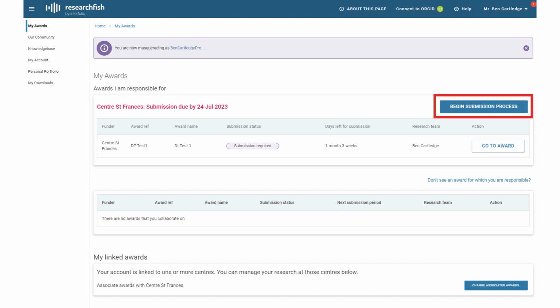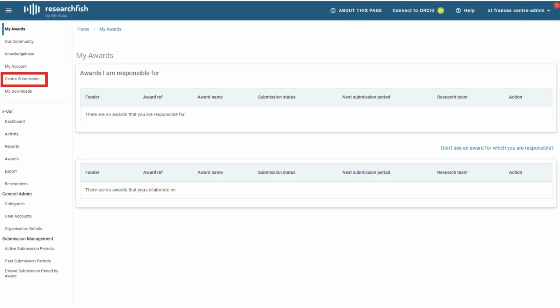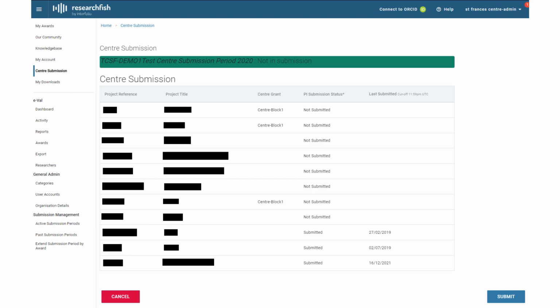If your centre is within the time frame of an external submission period, you can click on Centre Submission in the navigation bar. You can then view a list of all of the projects and funding awards at your centre. You can also see if the PI's researchers have submitted or not. Please note that some information has been obscured in this video for security reasons. You will also be able to externally submit to the funding organisation at the bottom of the page. This will send all internally submitted data to them.